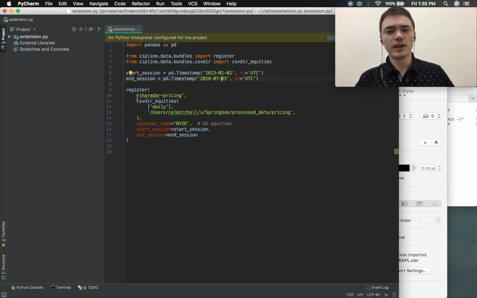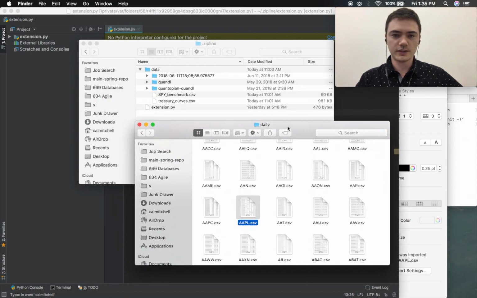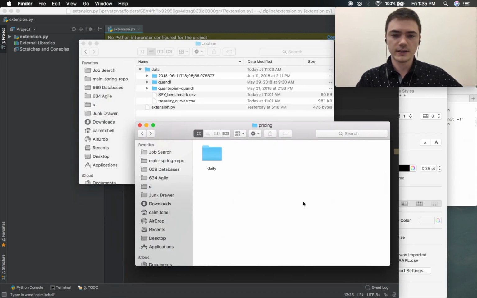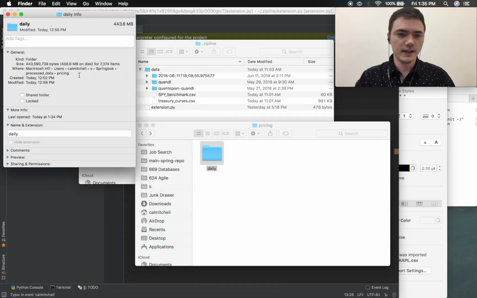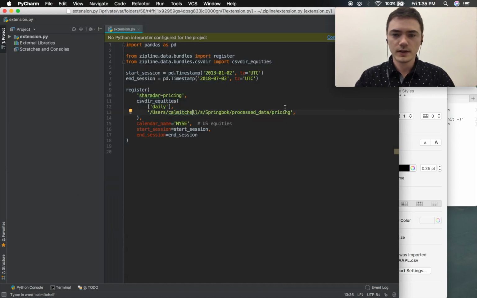Okay, so now what we're going to do is we're going to register the data bundle to a certain name. I chose Sharadar pricing. I encourage you to just do the same. Make sure everything else matches, except this string right here needs to be the directory where your pricing data is. So an easy way to do that is go back and click on this daily directory, Command I, just copy the where, and paste that in there, okay? And you want to make sure that there's a slash after it. It wasn't there before, but you want to make sure that that's there.